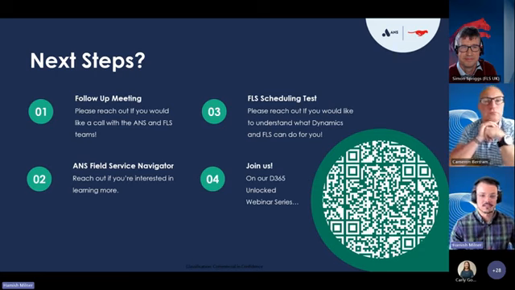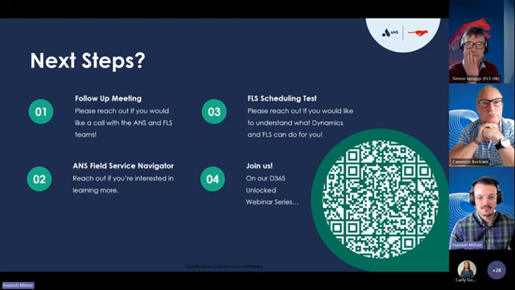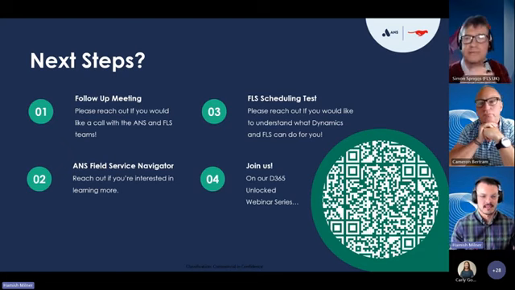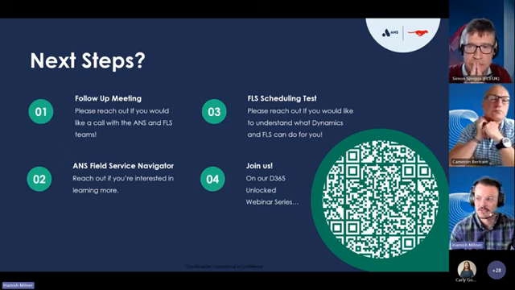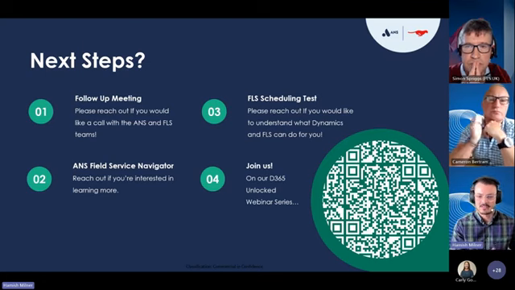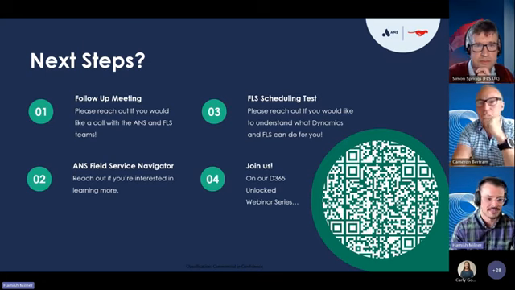FLS also offer really brilliant scheduling tests. I think this would be really beneficial for anyone who wants to understand the impact of the FLS Visitour solution on perhaps a custom bit of data. Correct me if I'm wrong on that, Simon, but with some of your own data, you can see what the benefits for your organisation will look like.